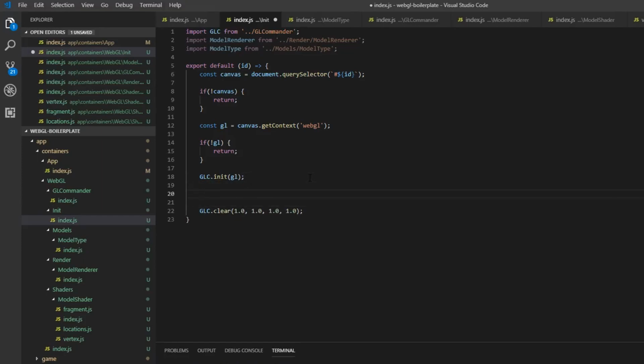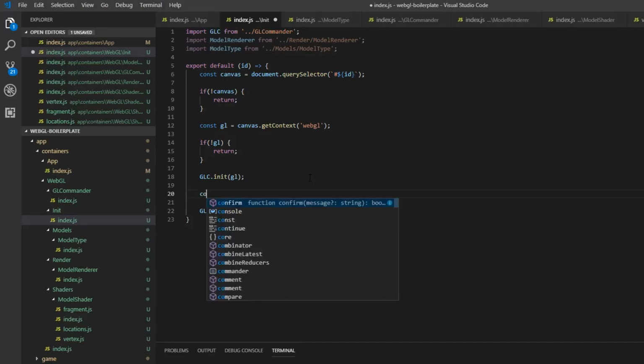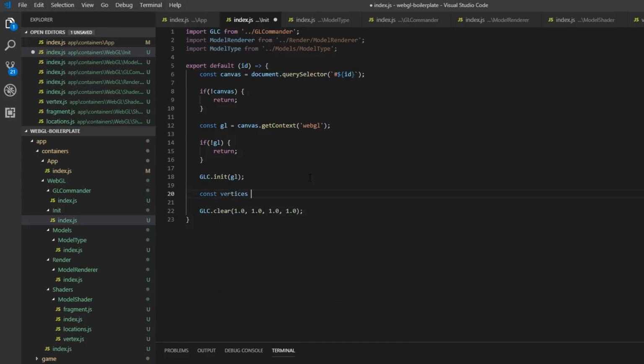So first of all, we need some vertices. We need to define them. So const vertices is equal to a new array. And we're going to specify the coordinates for this triangle. So 0.0, 0.5, and then for the z value 0.0. And you can just copy and paste these, because I'm going to add them to the description. And then 0.5, minus 0.5, 0.0.